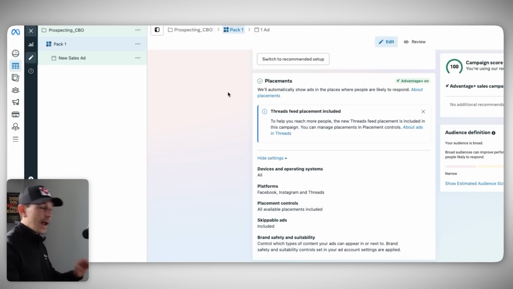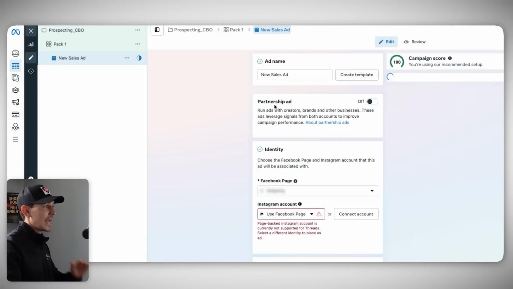99% of brands that we run with, literally of the 100 plus brands we run with, I think there's like 3 or 4 that actually run proper placement exclusions. That is it for our ad set settings for our prospecting CBO. And then we're going to move down to the ad itself.